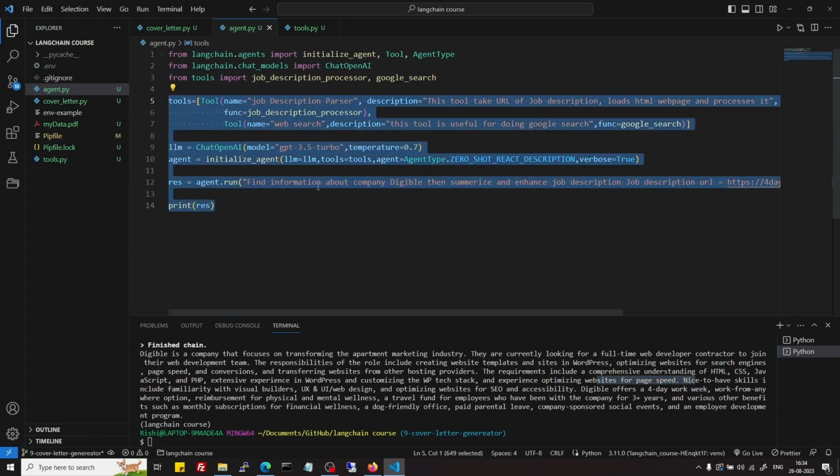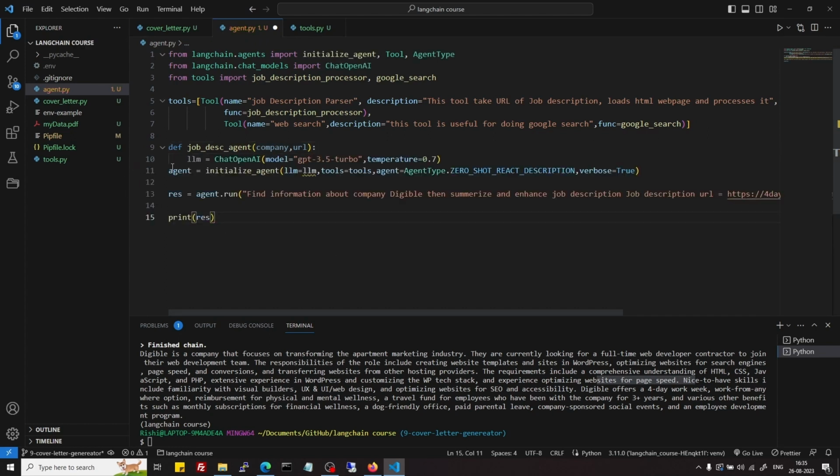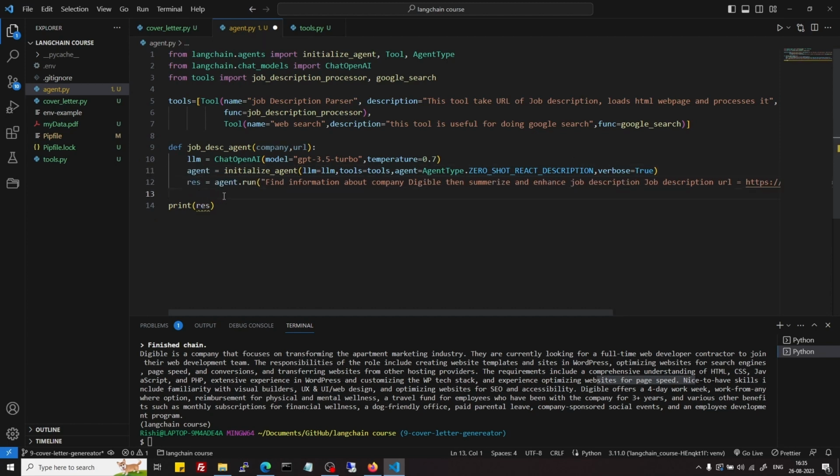Now let's create a function. So I will just take this part out and def job description agent, and this agent will take company name and URL. And it will return the response.